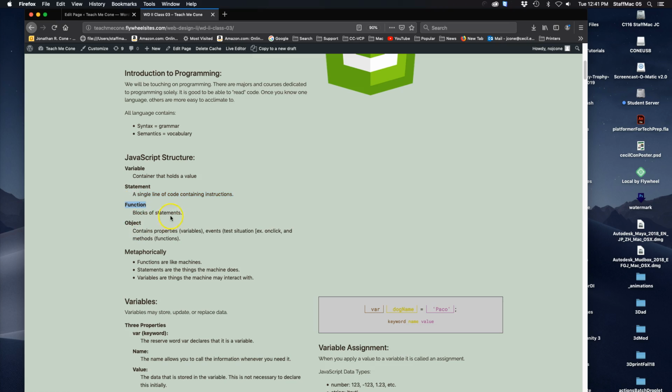Then you have functions. Functions are basically just blocks of statements. Okay. A statement is also a variable. So if you have a variable, you'll say like down here, var dog name equal to Paco. That's a statement, but it's also a variable. Okay, so it's an assignment.